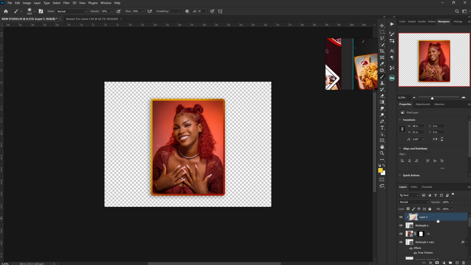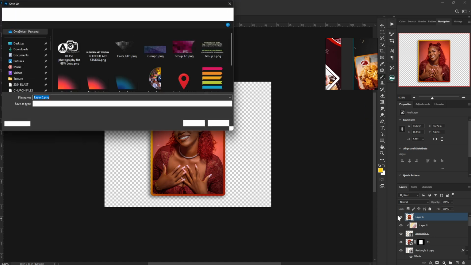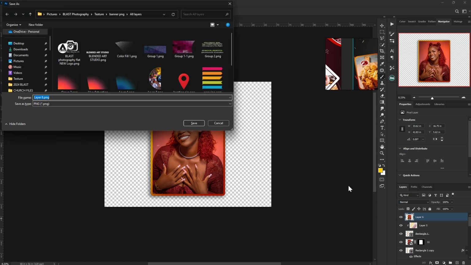Merge the layers and then export this. So I'll just call this frame lady one.